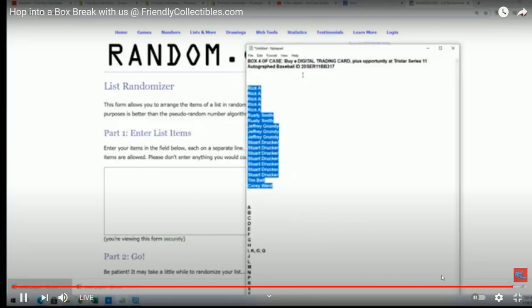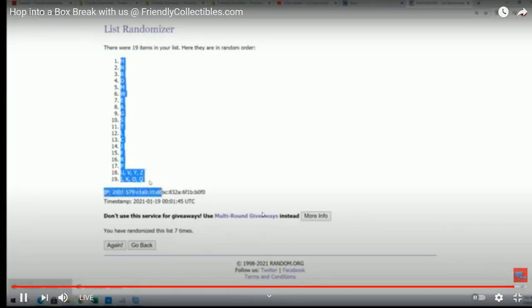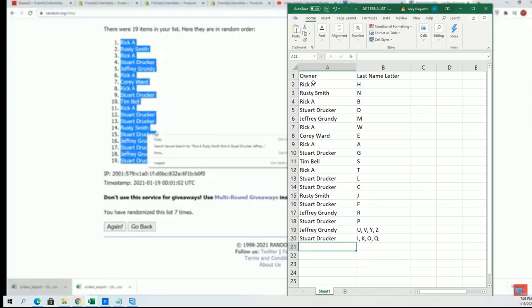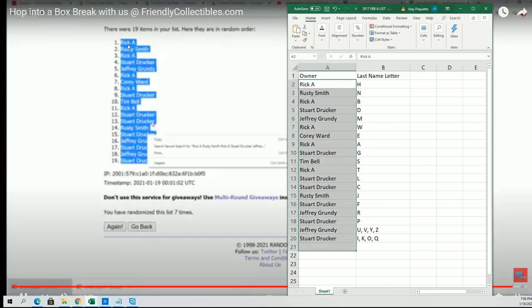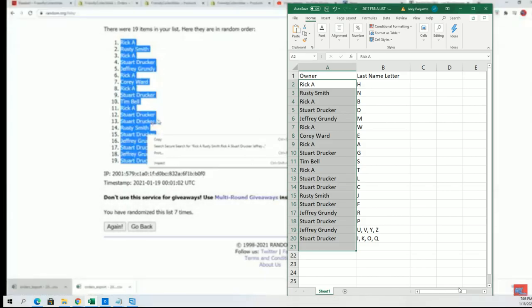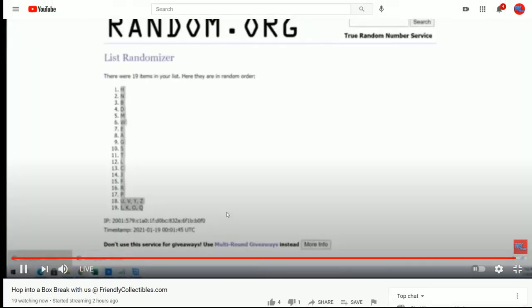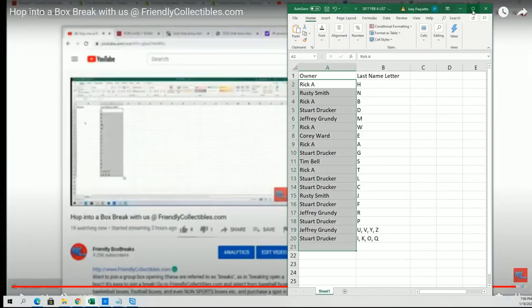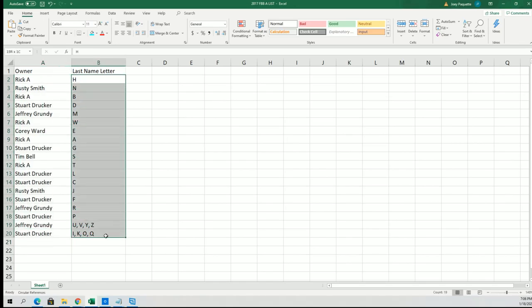But at any rate, I just wanted to make sure everybody can see that, yeah, we do have the correct random. It's just done kind of weird. But there it is, right there. The owner names through there seven times, and then the letters also through there seven times. You can see the letters. And so it's all finished. And so here's everybody's last name letter initial in the break.